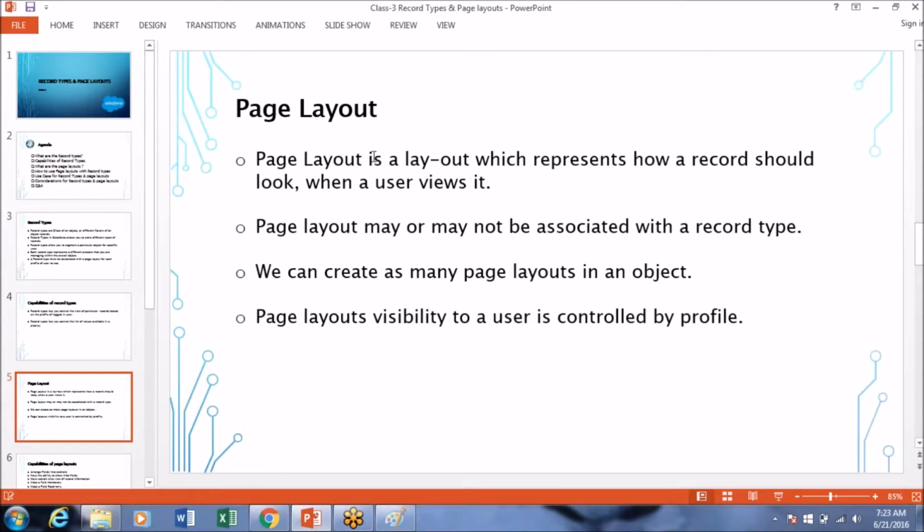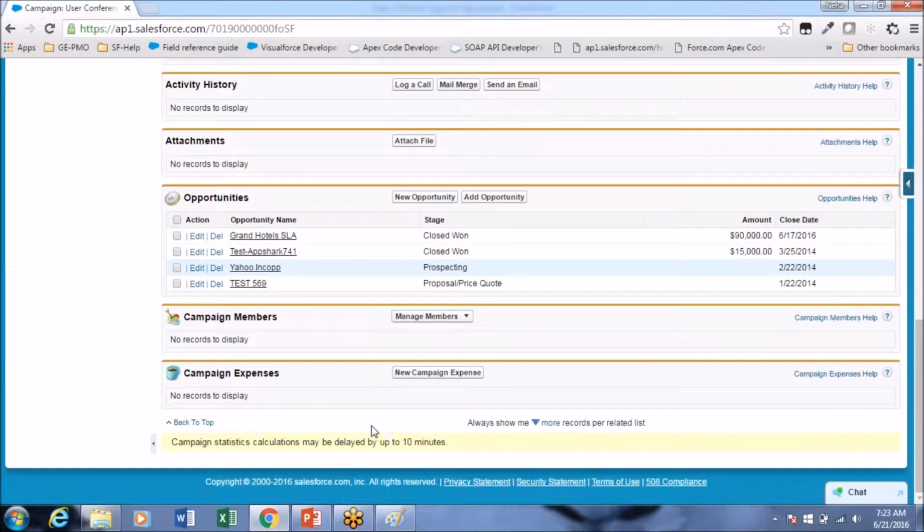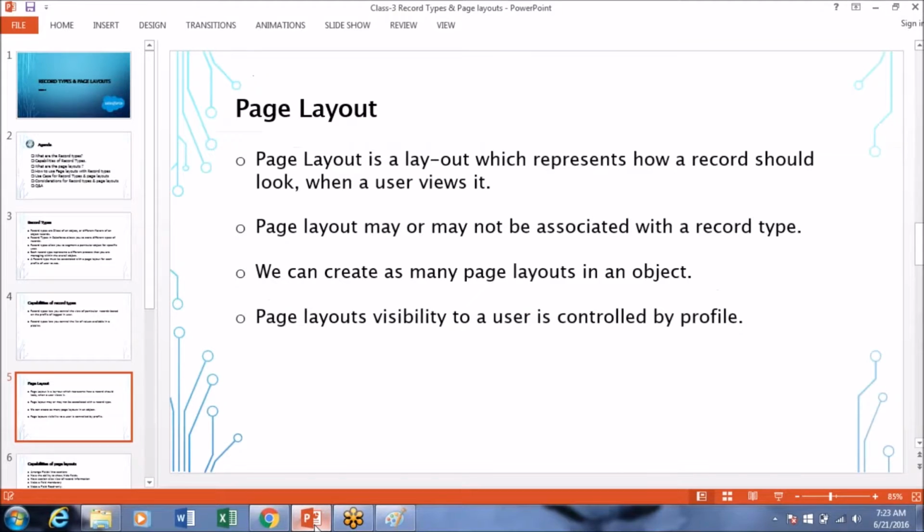Page layout is a layout which represents how a record should look. This is our record. How a record should look is differentiated by the page layout. What are the related lists we should have, how the page should be organized, this is defined by the page layout.